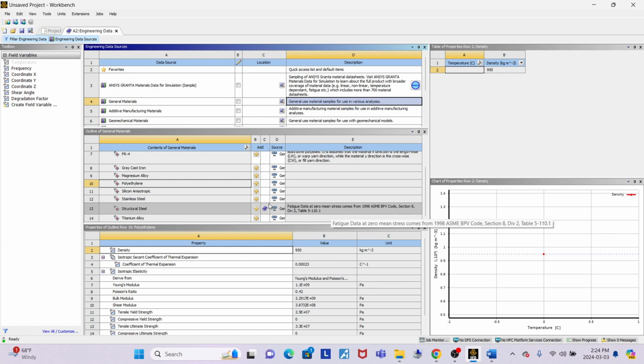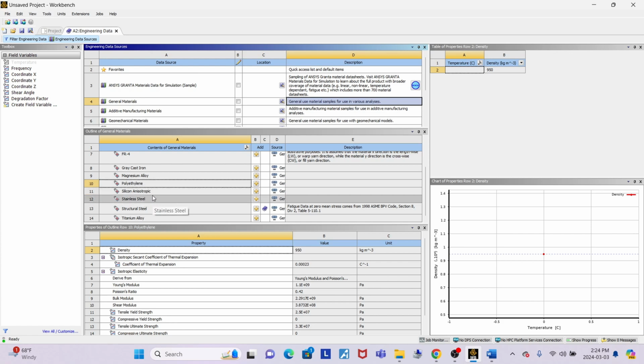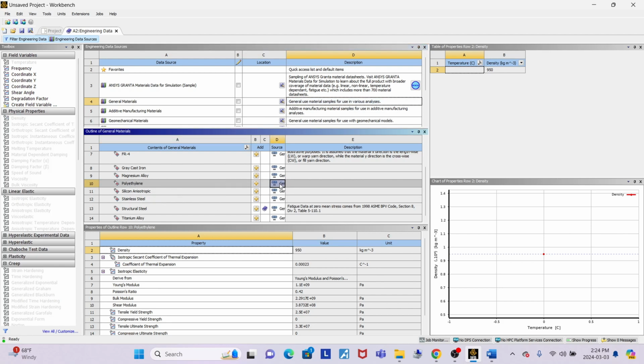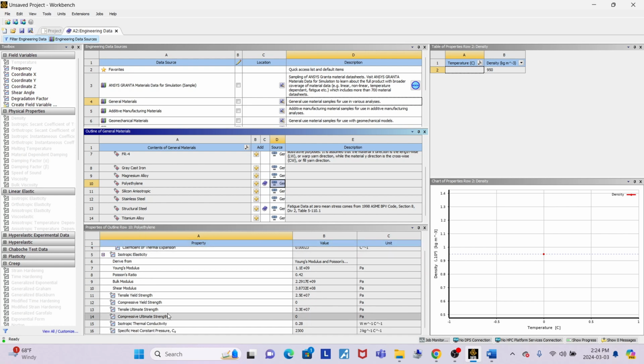Now the question is, if we want to import this polyethylene data source, but how? You see, just click here, then just click on the plus sign. After clicking the plus sign, you see your properties of polyethylene, just inserted here.